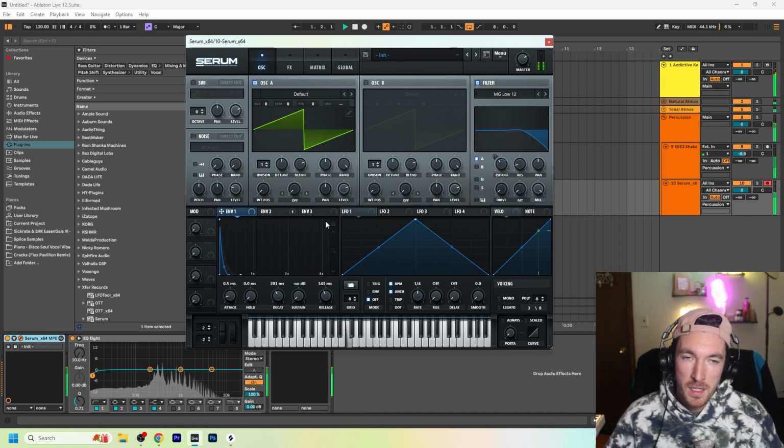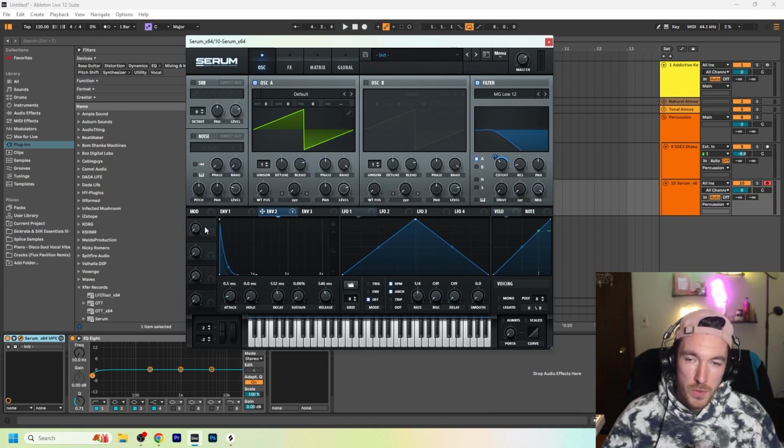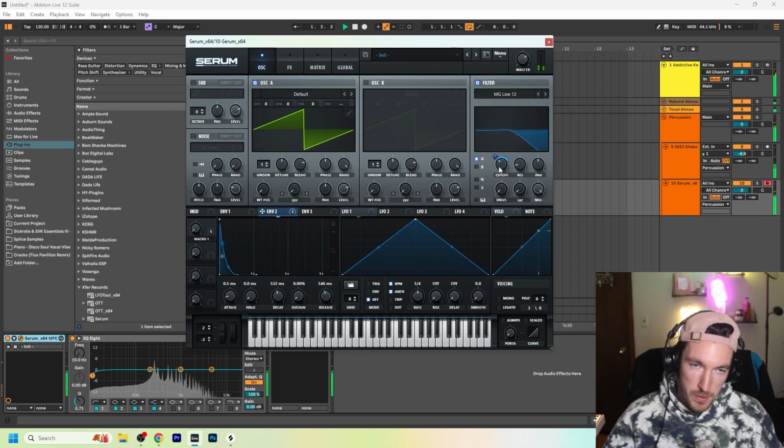And as you can see, we have this envelope automating this filter right here. Something that we can do in order to automate this over time is we can put a macro onto this cutoff. So now what you see is it continues to go through this progression. It continues to bounce back.